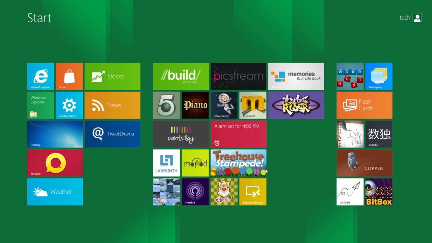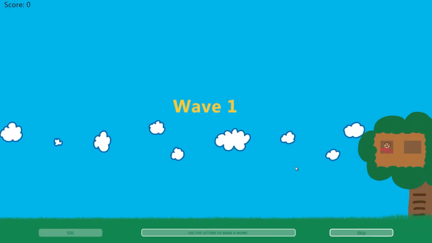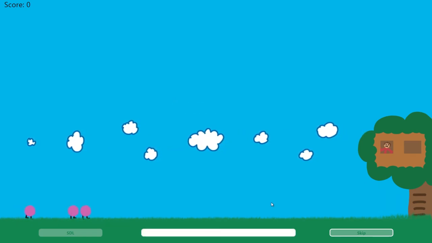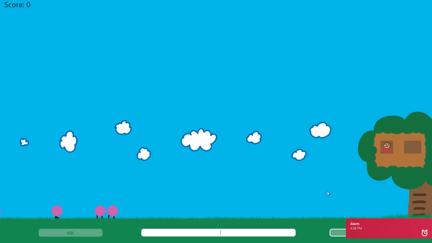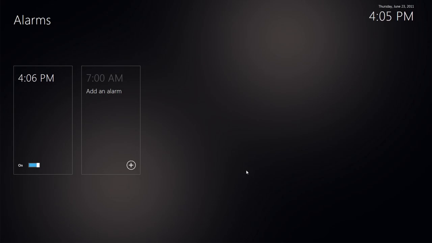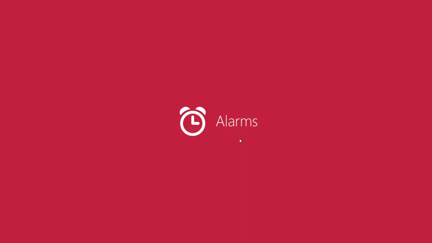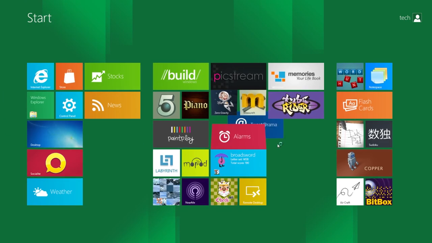Oh, look, there's 3-hour stampedo. Wave 1, okay. Use the letters to make a word. So we have to like type in something that uses the letters SDL. Oh, there's my alarm. Okay, well, I have to go to work. What is happening? Wait, why did I just get logged out? Gee, thanks a lot, alarms, for logging me out of my computer.